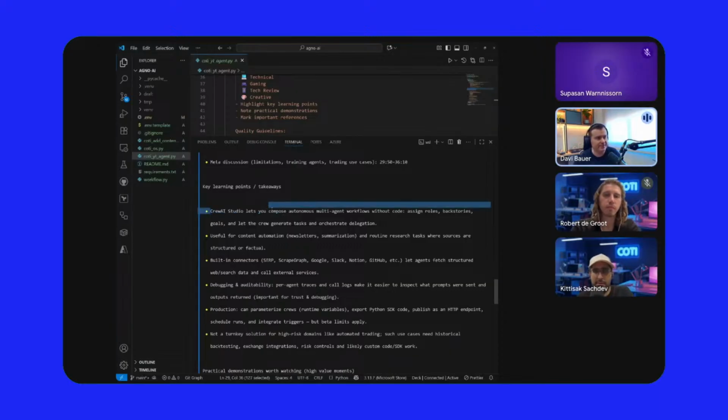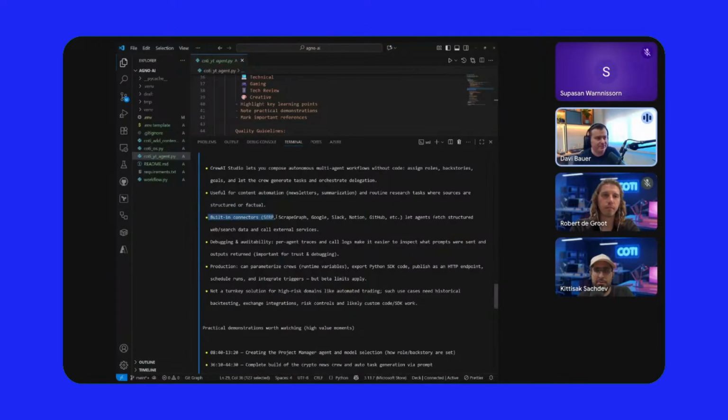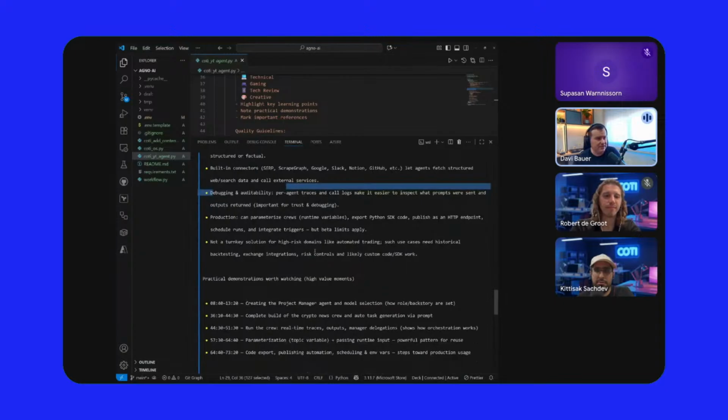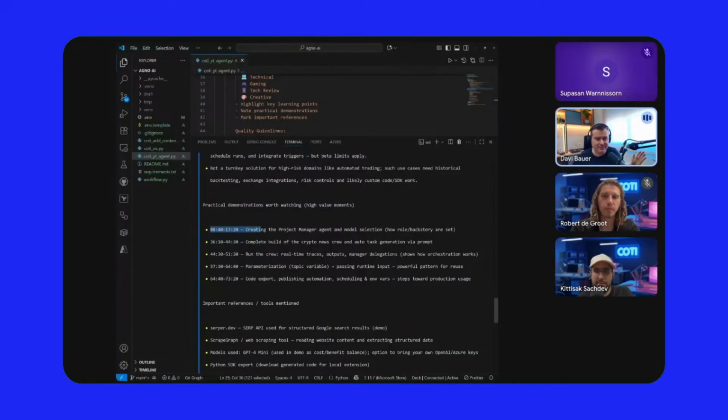So Crew AI Studio lets you compose autonomous multi-agent workflows without code, right? Useful for content automation, built-in connectors, debugging, auditability. And a practical demonstration worth watching. So we have exactly the parts of the video where we are demonstrating things. As it's a video that has more than 1 hour, it's cool to have it because you can go directly to the part that is more interesting for you.